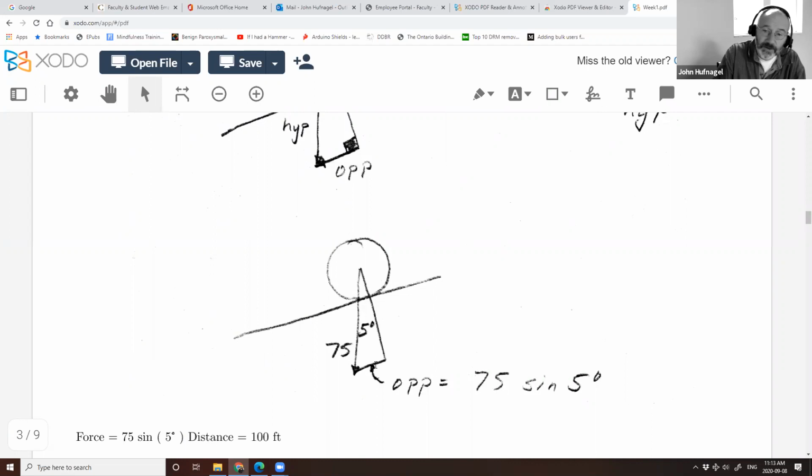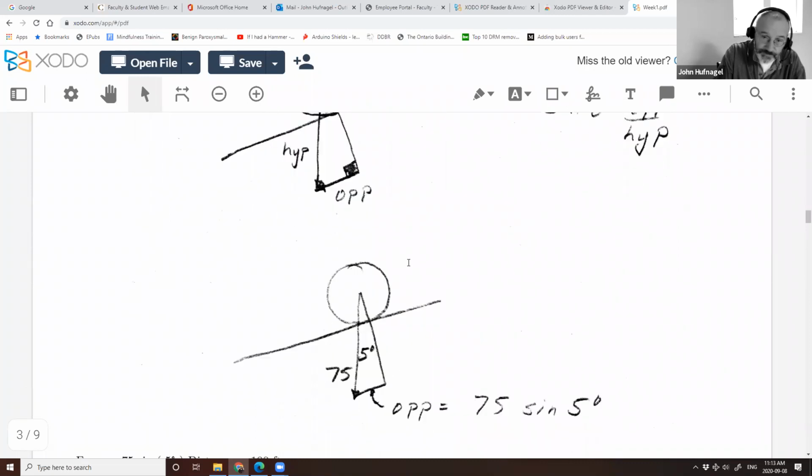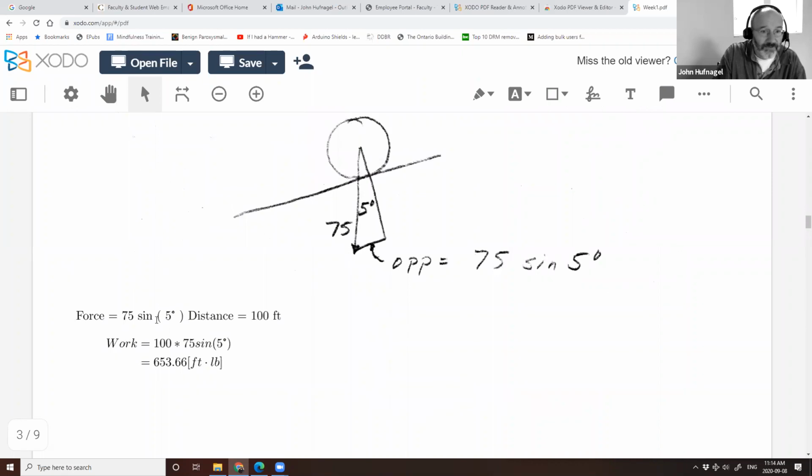It's this part here, which is the opposite, as far as in the trig. You've got your hypotenuse and your opposite. So it's your opposite component which is making it want to roll down the hill. So for us to push it up the hill, we have to go against that opposite force. So that force is the 75 sine 5 degrees.